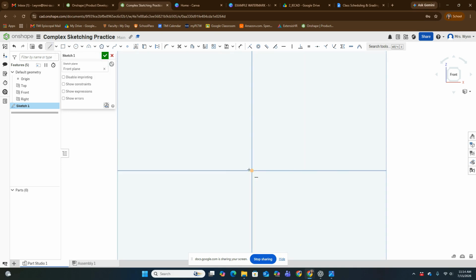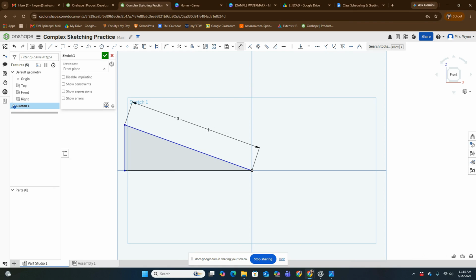So I'm going to start with a line. I'm going to draw out a bit and then go up a bit and then go up here. As you can see here, the only dimension showing is this 3, which is the length of this. So I just used the line to draw that general triangle shape, and then I'm going to go here, click dimension. I'm going to make that 3.